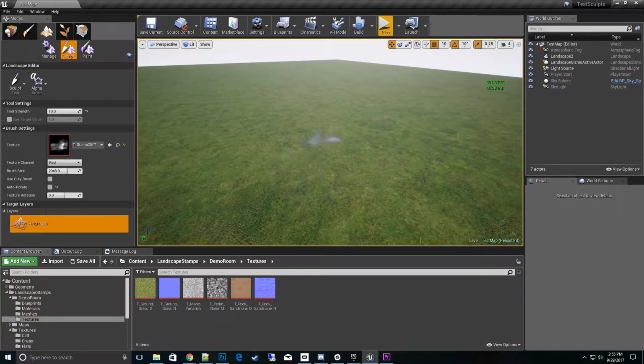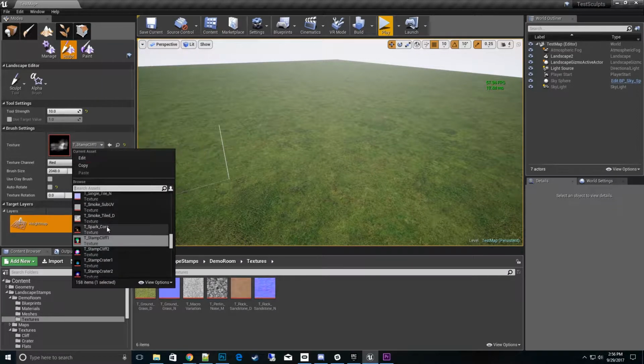I've already got the landscape set up from a previous video, so if you haven't watched that, watch that video first on how to set this exact environment up. I'm going to go ahead and go to the first landscape stamp, which is stamp cliff one. There's also two. I need to go back to one here.